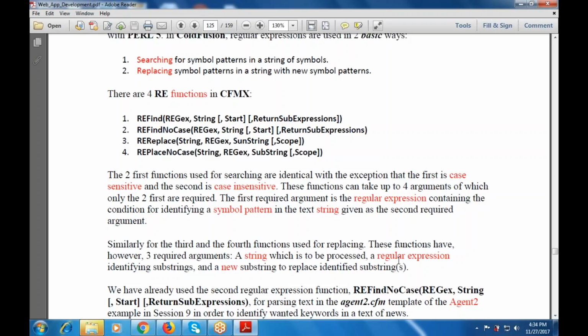That means whatever the case of the data, it is available over here. Whatever data or file we are using must be used within the database. That is the third and fourth argument. Whatever the symbol pattern is, it is used in the text string given as the second required argument.